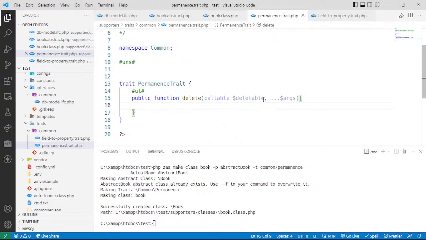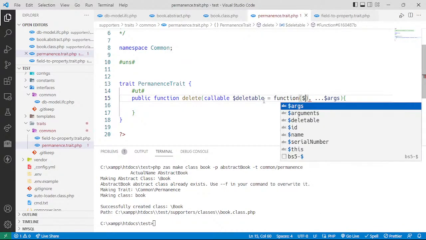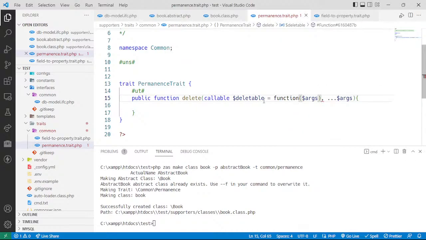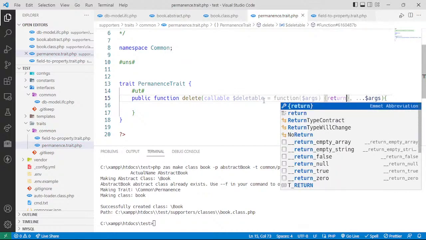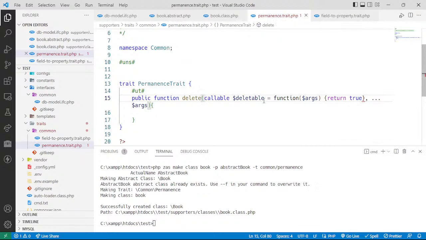Let's give this thing a default value, right? I'm going to say it's equal to a function that takes in some args, and it returns true. Return true. Perfect. So by default, it's a function that returns true. Now, here we just have to check if this function returns true, then we should delete.